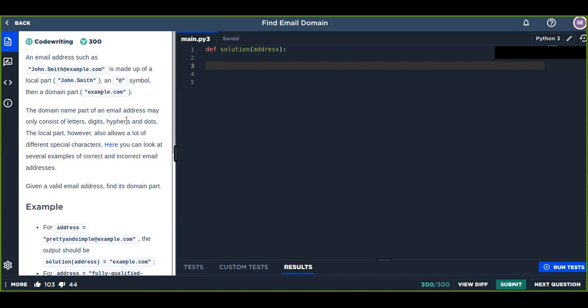Today we are going to solve a problem on the Codesignal website. The problem is find domain, email domain. An email address such as john.smith@example.com is made up of a local part, that is john.smith, an @ symbol, then a domain part. After that @ symbol, we are going to slice that part. That part is the domain part from that given valid email address.